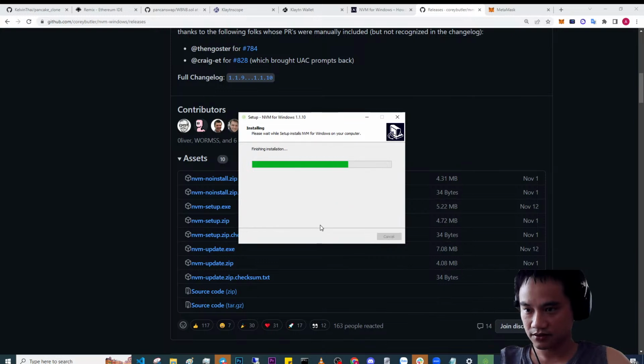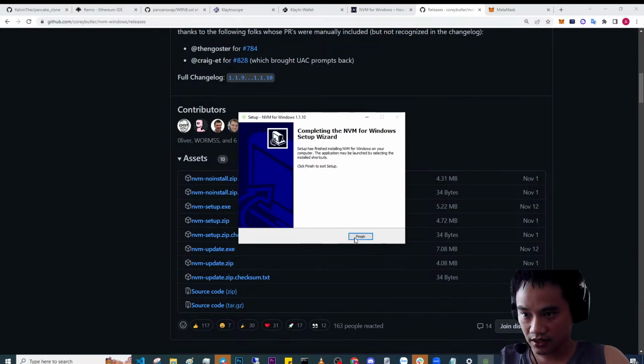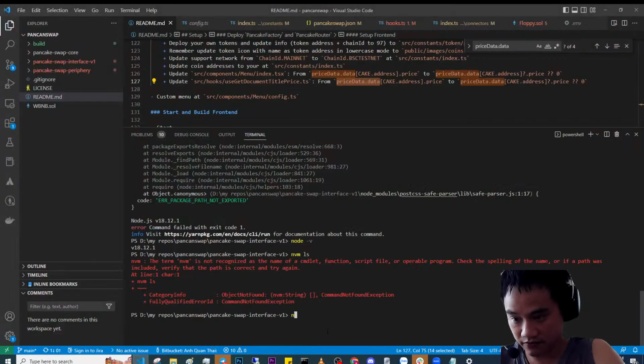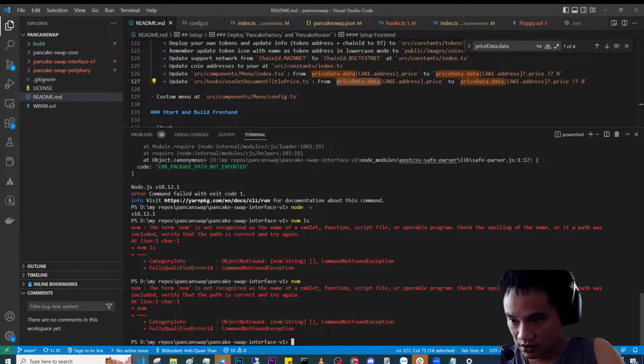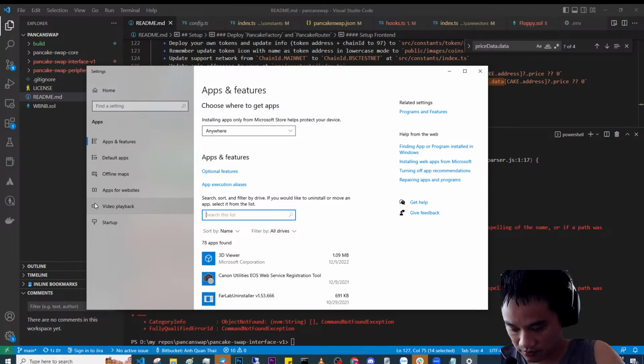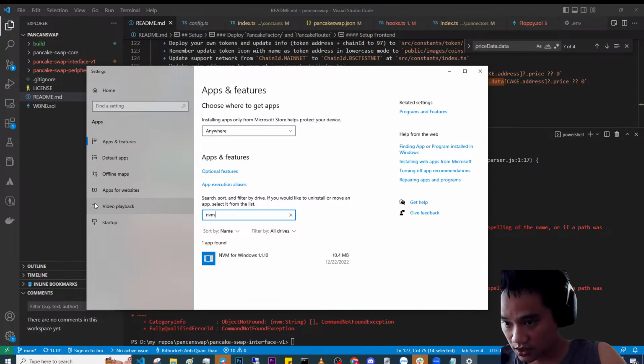Yes. So they say it's already installed. Okay, let's get back and run nvm. The term nvm, do we need to restart this? Or we need to make it a global variable or something? Here we do have nvm.